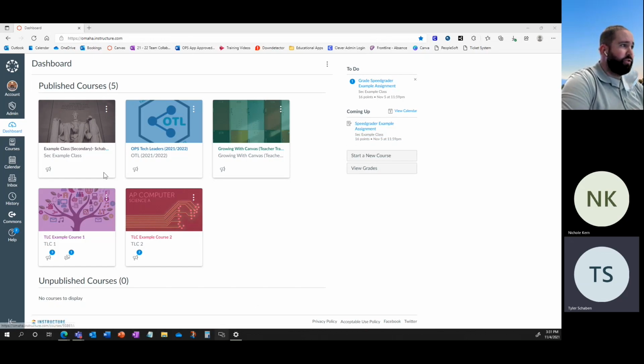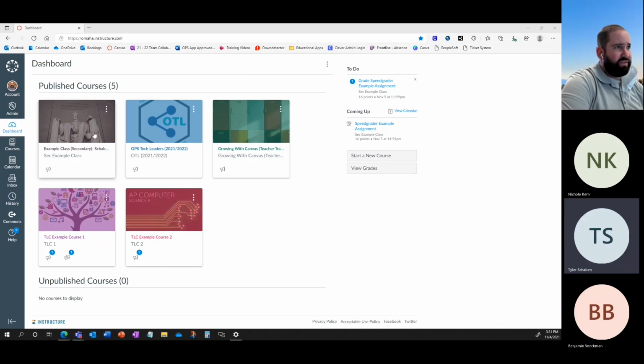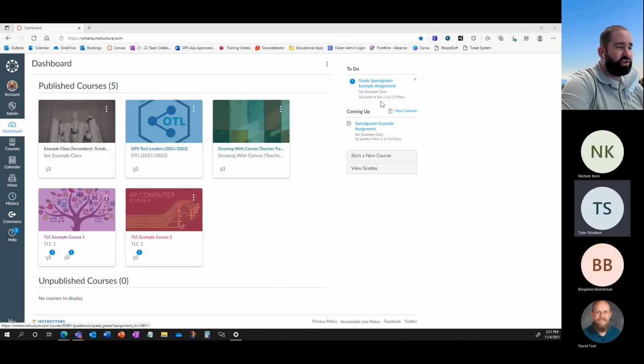So to start off with, I have to navigate to my classes. Now we'll notice up here that I have this nifty to-do list, and I can see that I have a submission in one of my classes that I need to grade. So it says grade SpeedGrader example assignment, and there's a little 1 to indicate that there's one ungraded assignment in there.